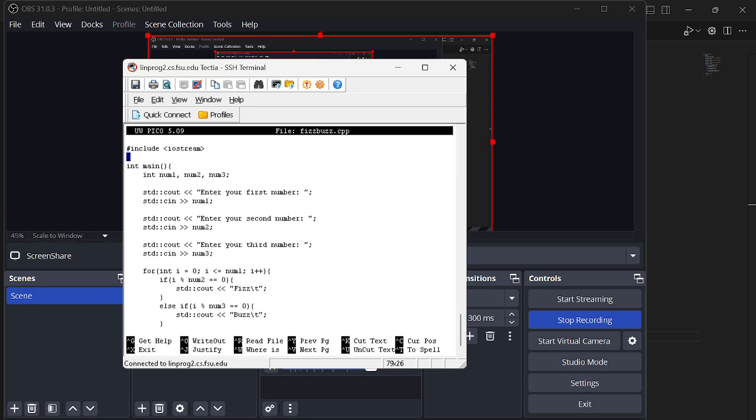To output and input, I need the IOStream library, so I included it there. And then everything else is included in my int main function. So we wanted to have 3 numbers with the modular division, so we have 3 integers. And I have the C output and the C input for each of the 3 numbers so that the user can input them.